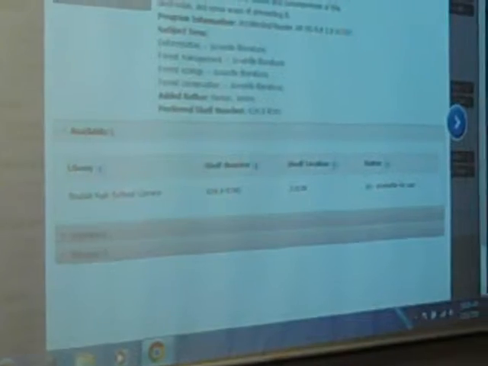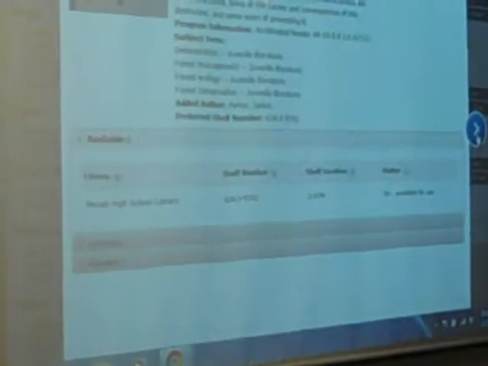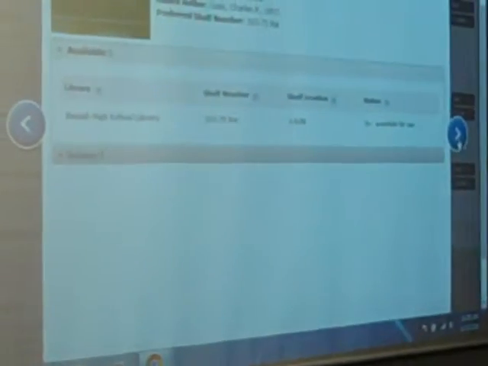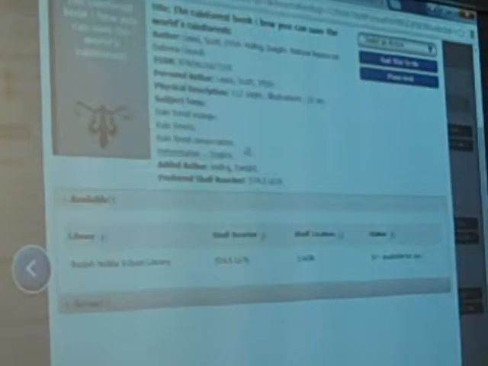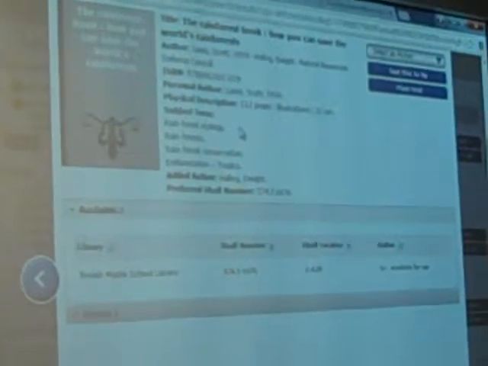And if this book isn't something you want, then you can just click this arrow that's on the right, and it will take you to the next record. And here's another one at our high school, and the last one was at the middle school. Now, not every record is going to give you an abstract of that book. And not every record tells you the page numbers.